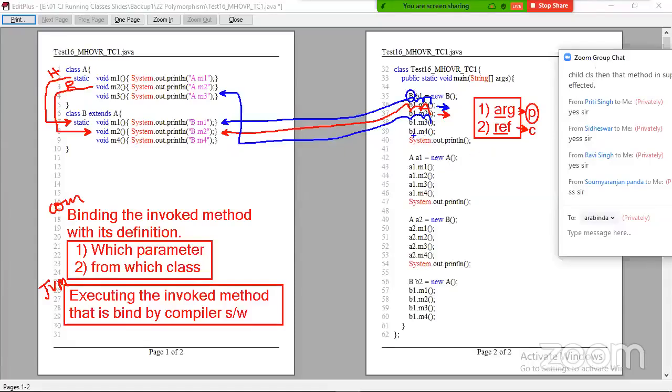Don't worry. B1.M4 method, search for the M4 method. The no parameter M4 method is available in the B1 class. Then it links to here and informs the JVM: JVM, I found the M4 method in the B class, go and execute it from the B class. Compiler software linking is completed.